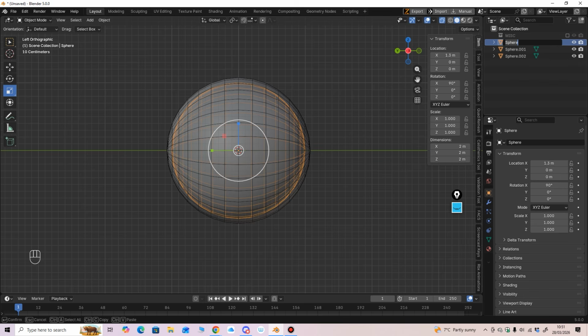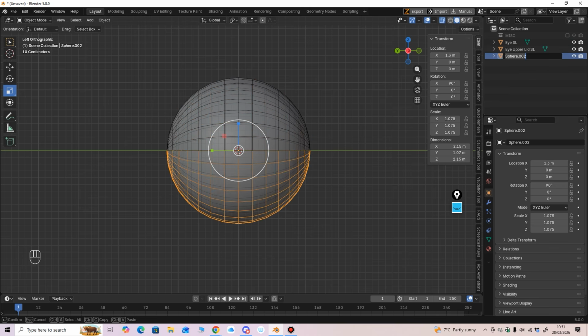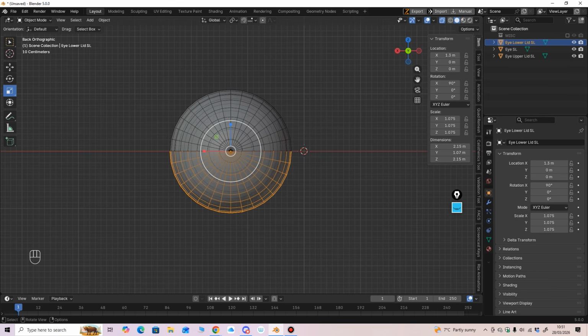And let's go to eye, screen left, eye, upper lid screen left, eye, lower lid screen left. And you might think, well, why haven't you just put it as left or right?